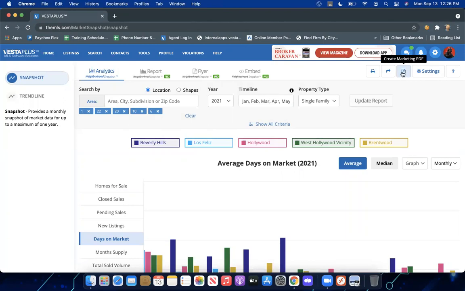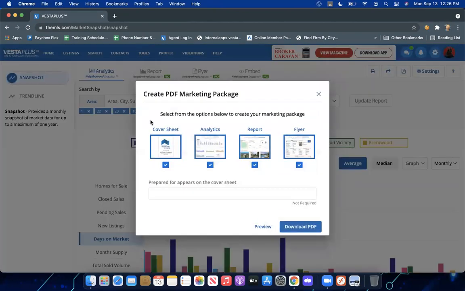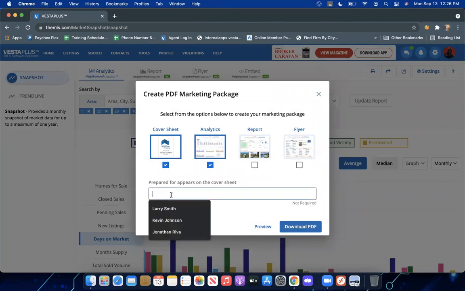The creative marketing PDF report is exactly the same as a print. The only difference is that it allows you to create a cover sheet, and the cover sheet will include a client's name and your logo. For example, if I'm creating this report for a client, I can say here, I prepared this for, and let's put in Jonathan Rivas. Let's say I'm creating this report for this client of mine.